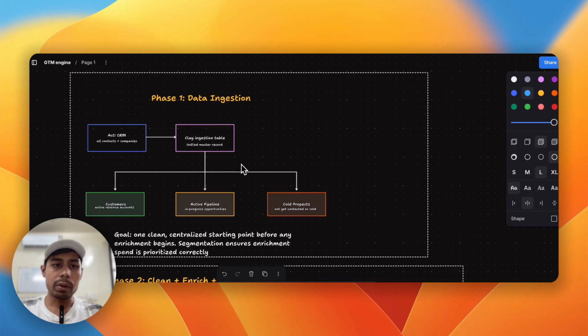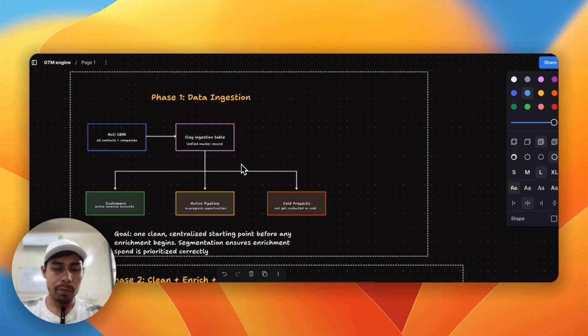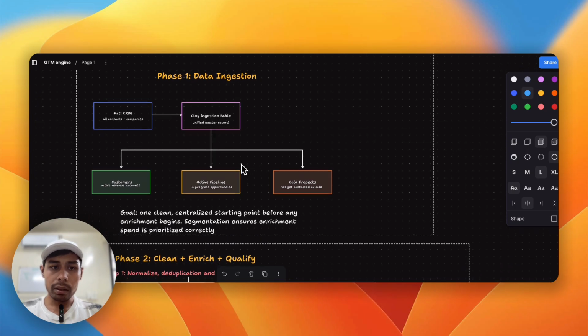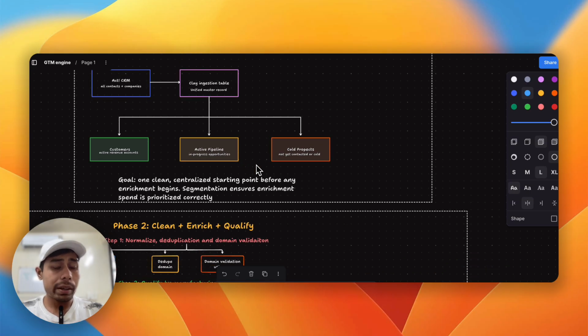Here we pull all the data from the CRM, contact and company level data. We ingest this data into a Clay table, which I call the unified master record. And then we segment this data into three buckets: customers, active pipeline, and cold prospects.